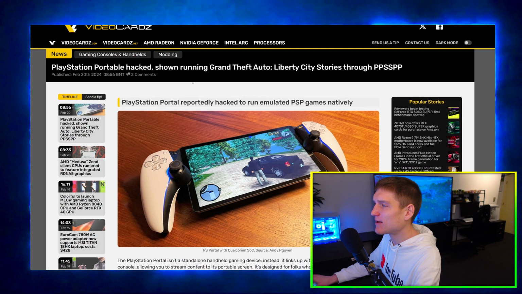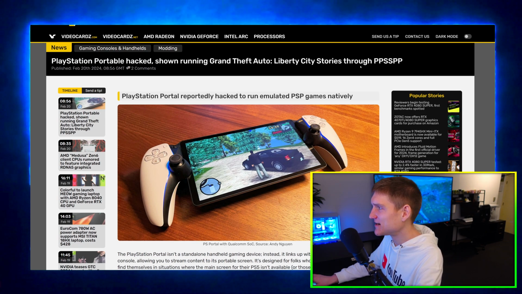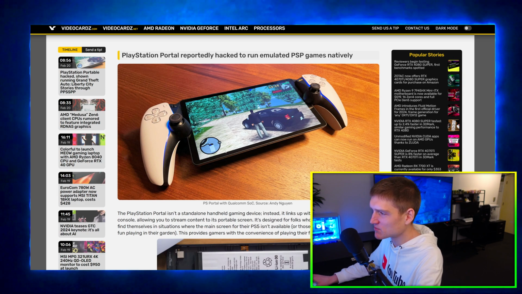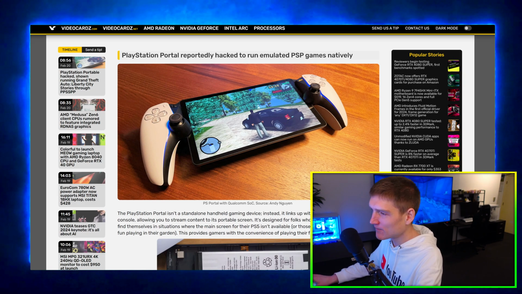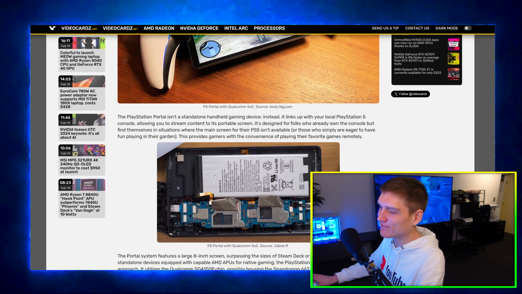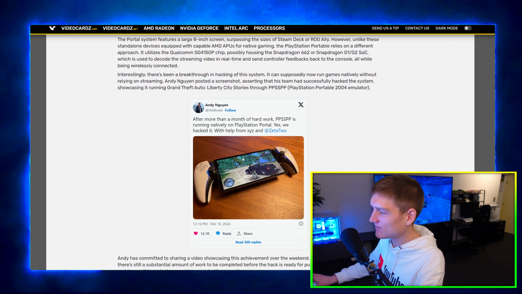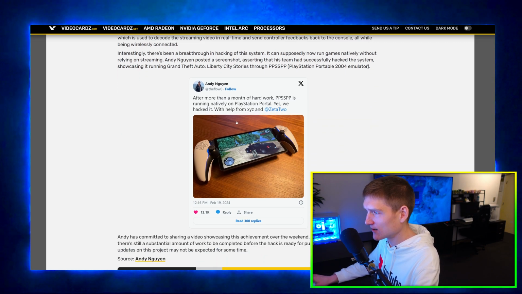Either way, PlayStation Portal hacks shown running Grand Theft Auto Liberty City Stories through the PSP. I think this is super cool because the PlayStation Portal is an absolute pointless joke. And the fact that people were able to modify it makes it not a pointless joke, because now you can actually use it and it not suck.